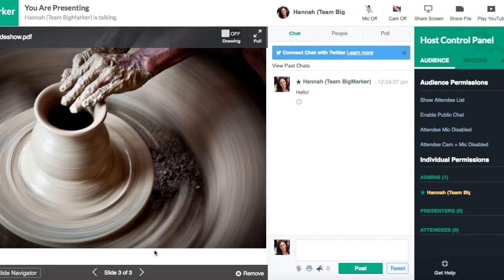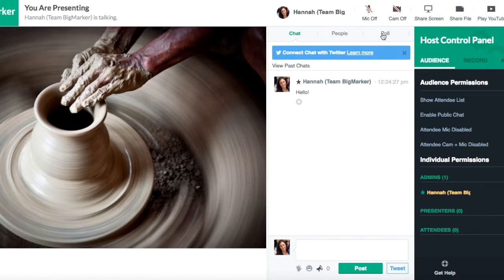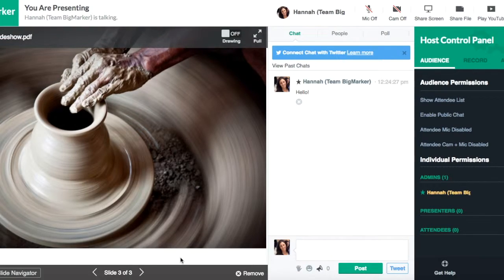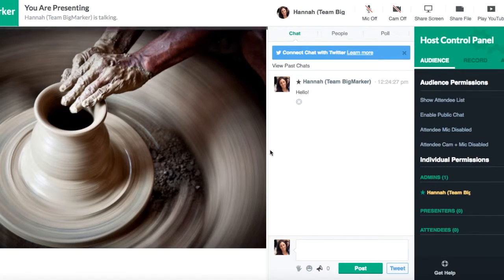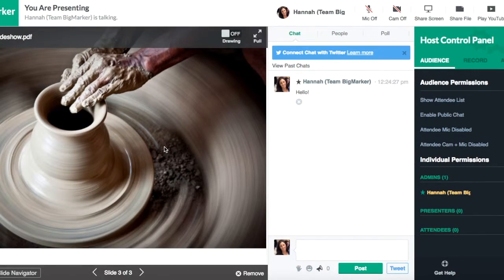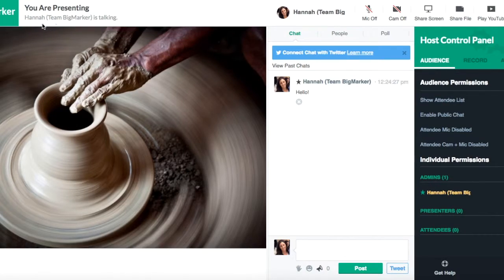If I were sharing my video feed at this time, I would have a video camera here at the top, or if multiple people were sharing their videos, there would be a few different video feeds shown at the bottom. Now, if we were only sharing our mics, you wouldn't actually see our pictures like you did before in this presentation screen, but you would still hear us talking. And you'd notice who was talking. Here at the top, it says, Hannah, Team BigMarker is talking. And if anyone else was talking, then you would see it there as well.